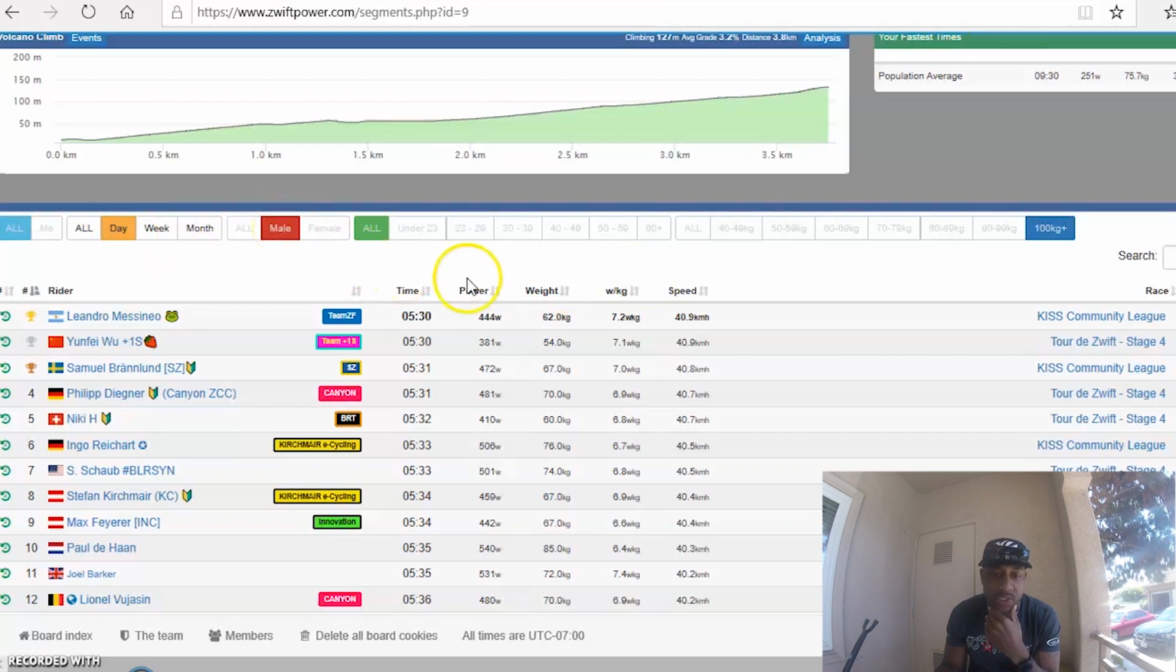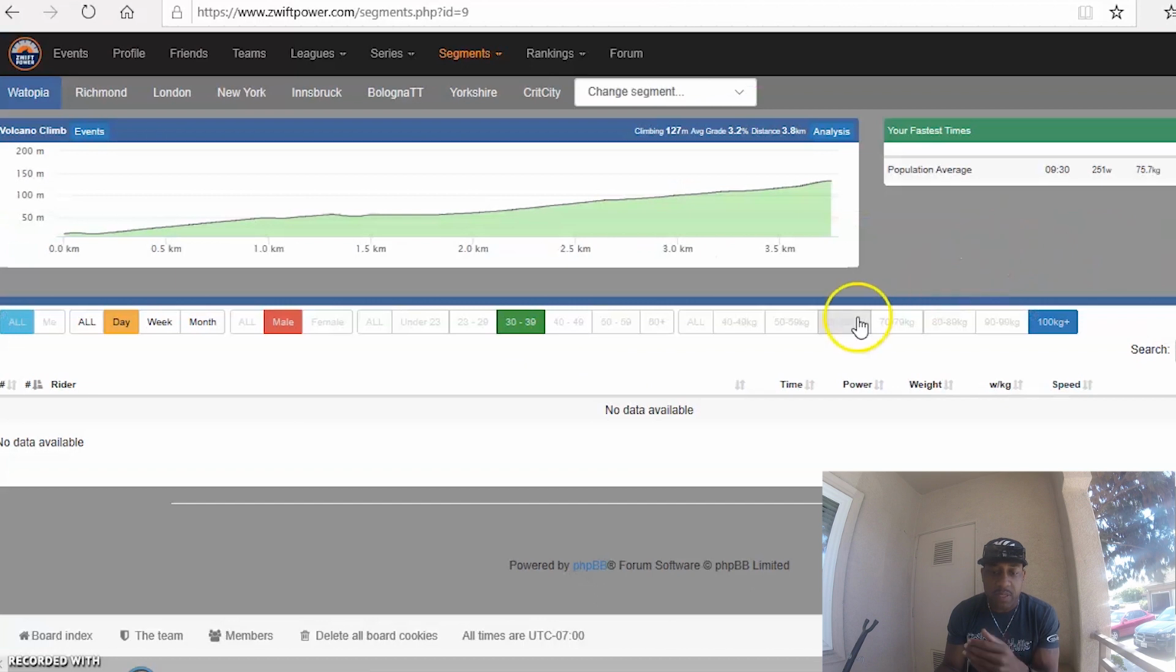Let's look at my age, which is 38. My race age is 39, so let's click 39 and see what that gives me. Now that I have all these boxes highlighted that I want to pick to see what this segment looks like, it's going to give me no data. So what does that mean?